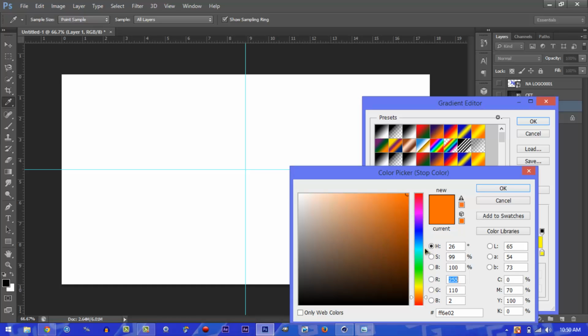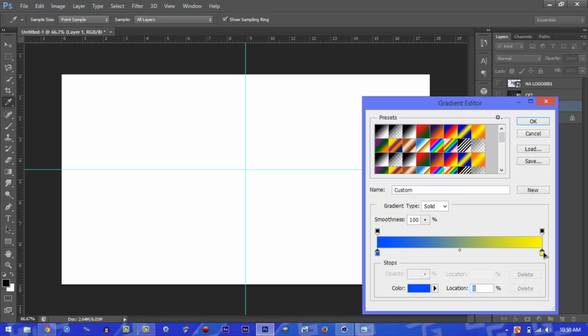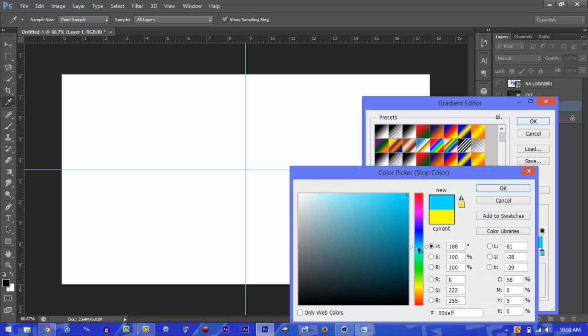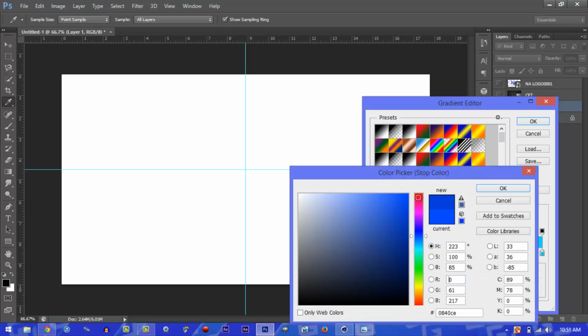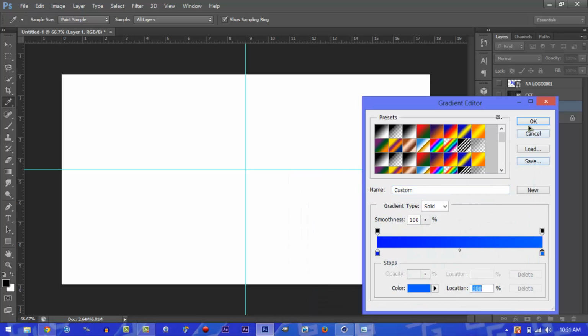Anyways, go to the blue, make sure it's a darker blue, and then go to the other side, which was yellow, and change that to a lighter blue. Then make this blue a bit darker by bringing this up just a tad, and make this blue not so light so it won't contrast as much. And I think that's okay.